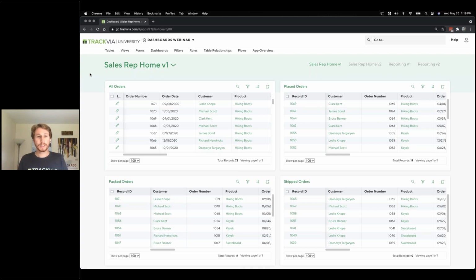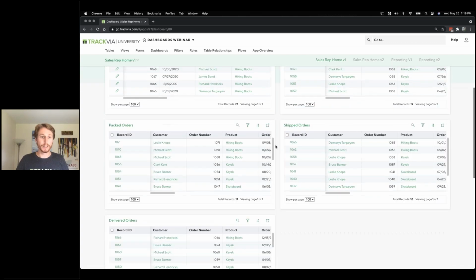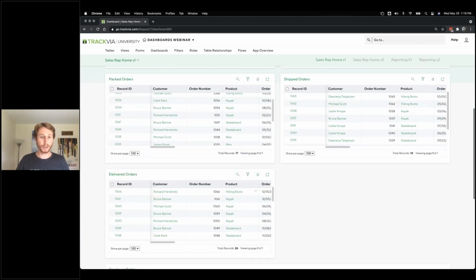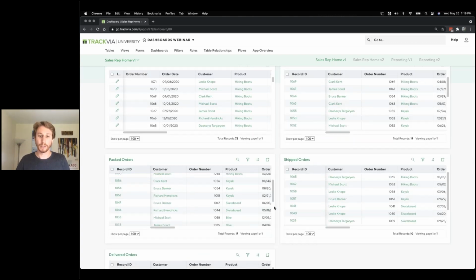Okay, so this dashboard that we're looking at here is a dashboard that we built that achieves those things. We can see there's a view in the upper left here that shows us all of our orders, 72 of them. And then we have a couple of additional views that show us the orders in each of those statuses. So we can see the ones that are in the placed status, the ones that are in the packed status, the ones that are in shipped and delivered, right? So kind of break down that overall view into several smaller views.